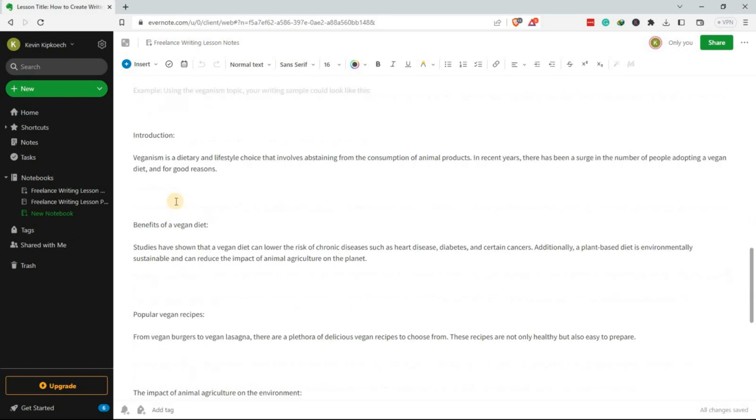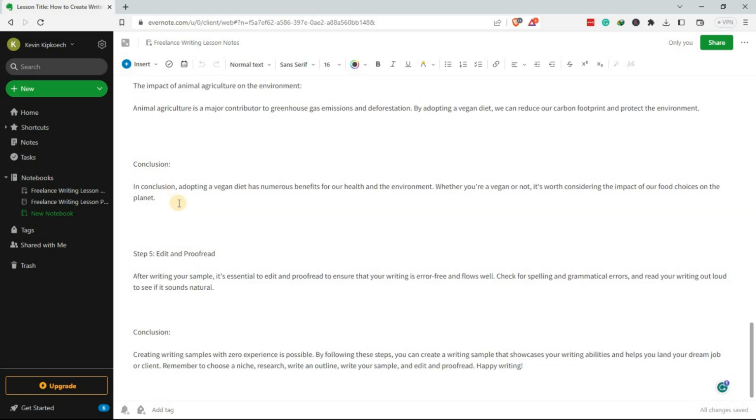Then finally, the last thing you need to do is to edit and proofread. After writing your sample, it's essential to edit and proofread to ensure that your writing is error-free and flows well. So you need to check for things like spelling and grammatical errors, and the best way to do this is to read your work out loud and see if it sounds natural.